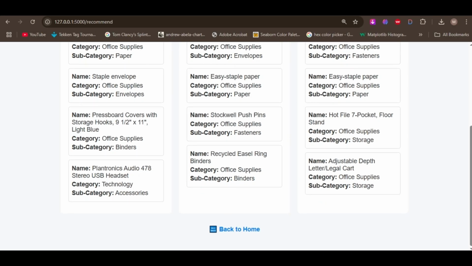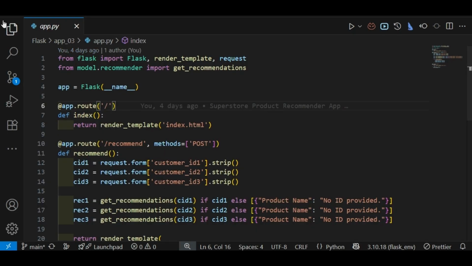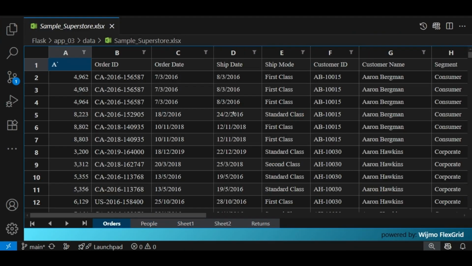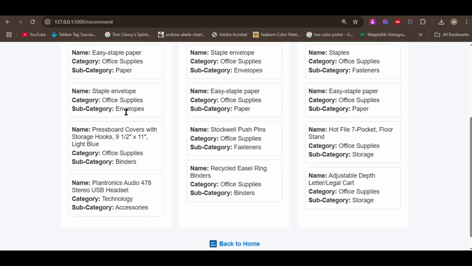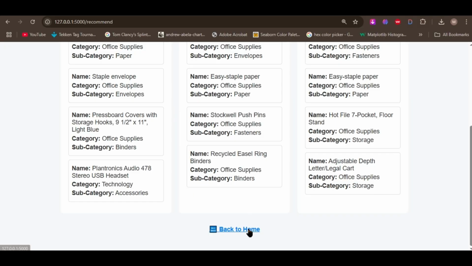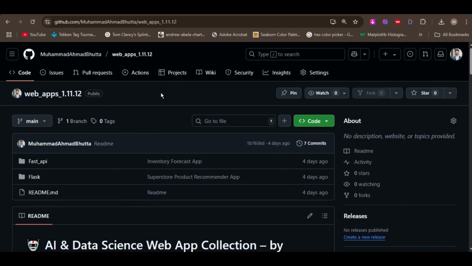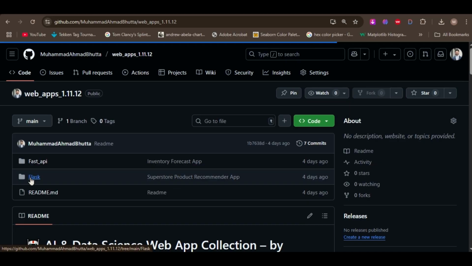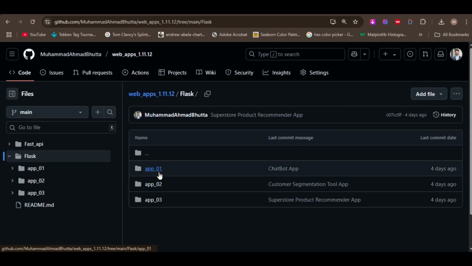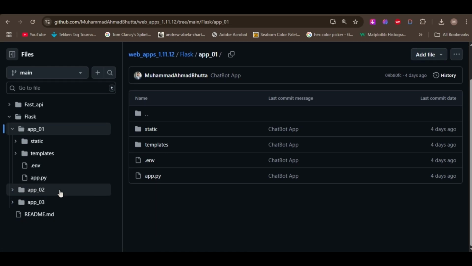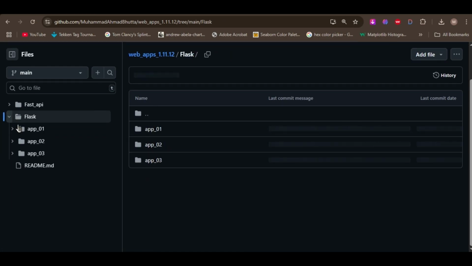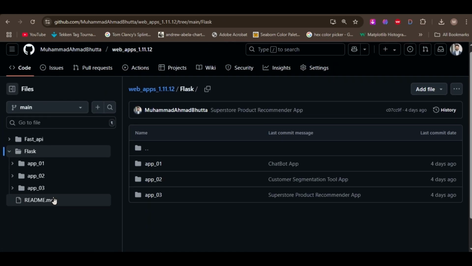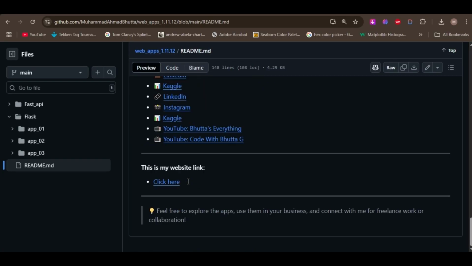It shows the name, category and subcategory of products. This is the data set and you need this customer ID to check the recommendations. Okay, this is my third app. This is the repository where the code of this app is, and this is the Flask folder. You can see all the folders are there. Okay, and you can easily download all the files.